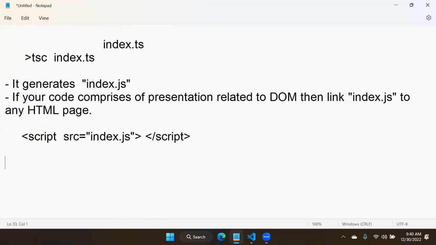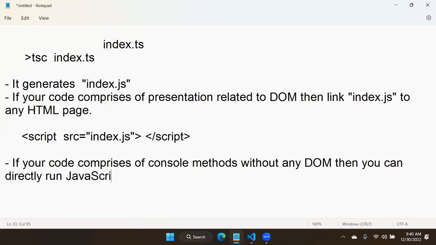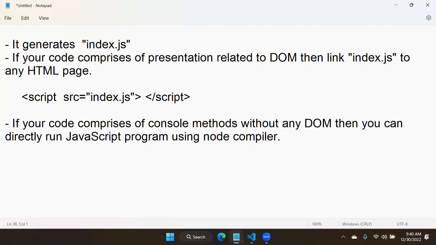And if your code comprises of console methods without any DOM, then you can directly run the JavaScript program using the Node compiler. There is another compiler called Node. By using the Node compiler, you can do it.